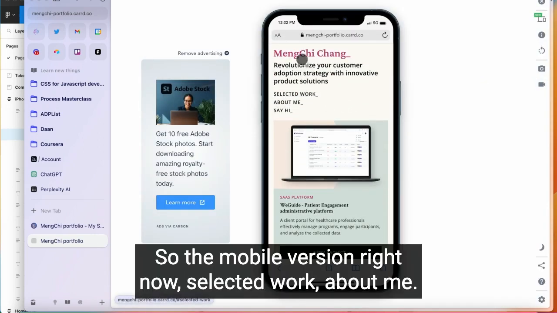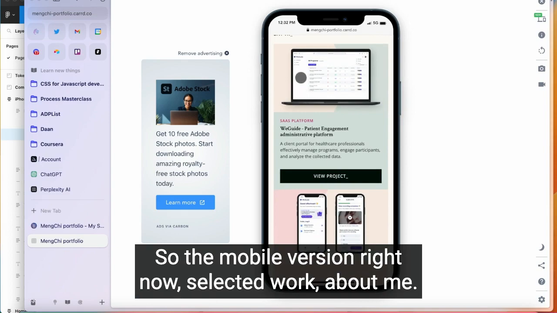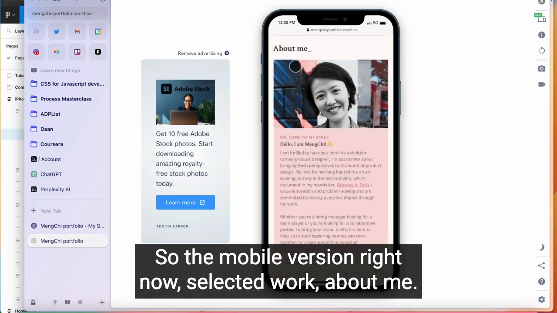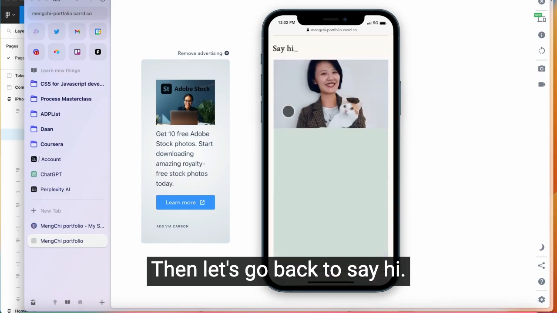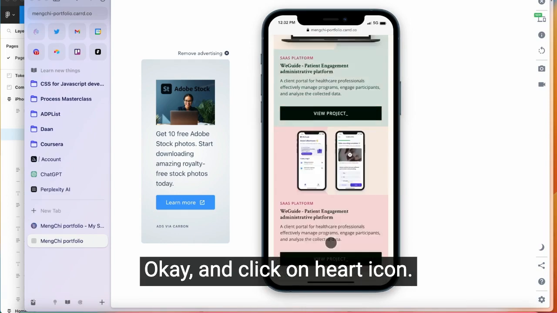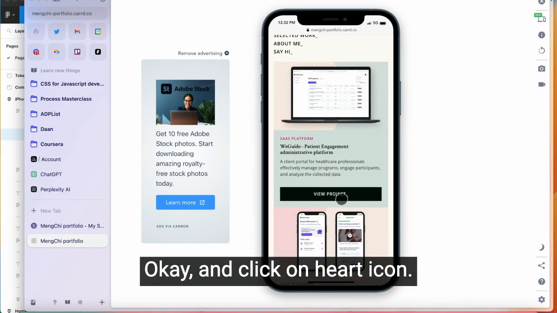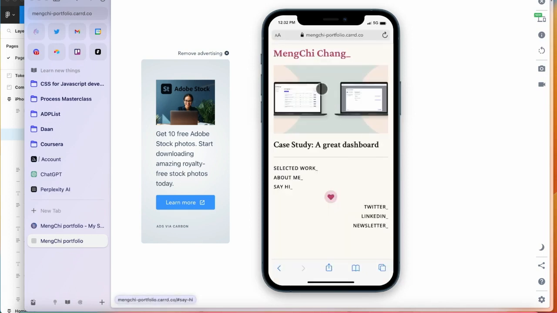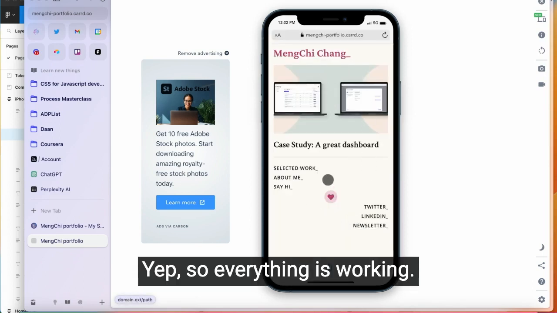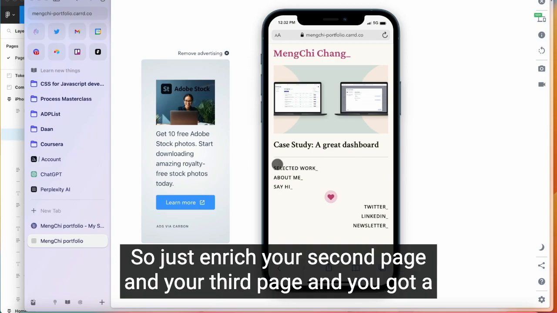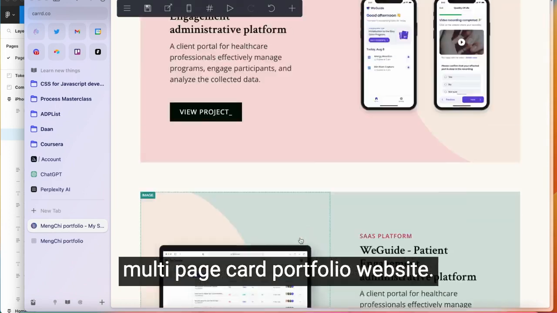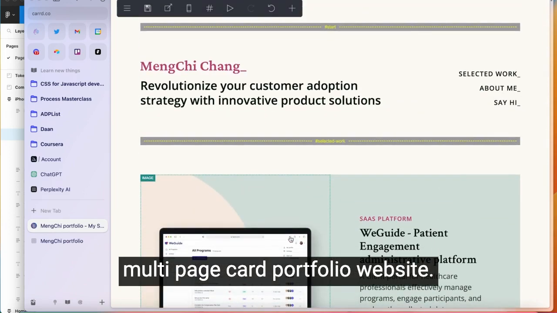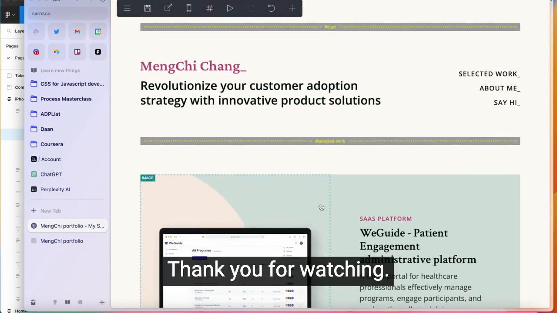So the mobile version right now, selected work, about me, then let's go back to say hi. Okay, and click on the heart icon. Yep, so everything is working. So you just enrich your second page and your third page, and you got a multi-page card portfolio website. Thank you for watching.